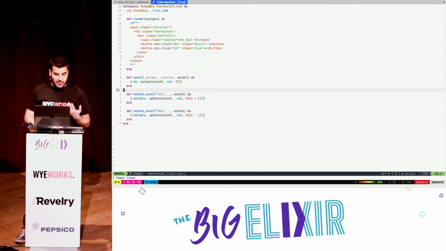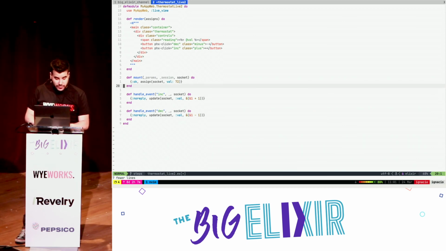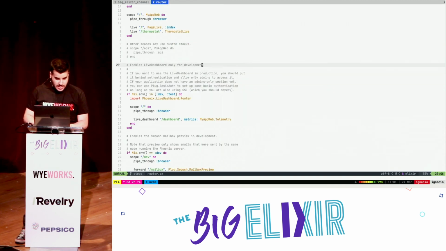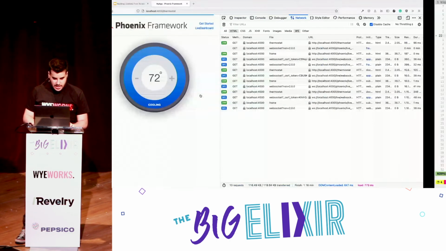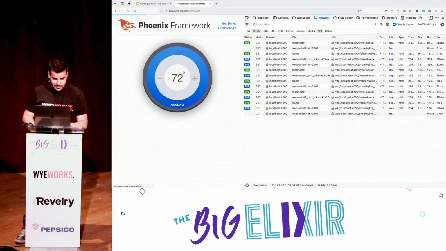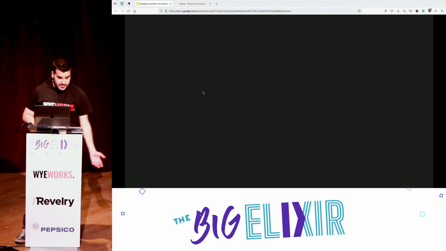And also I don't like the val name because it doesn't make sense to me. So I'm going to replace it with temp. So let's replace the val with temp. Now let's go to the router and let's create a new one. This is thermostat 2. Okay, let's see. Okay, this is working. So we can have several views with different types of values. Yeah, this is pretty much it.